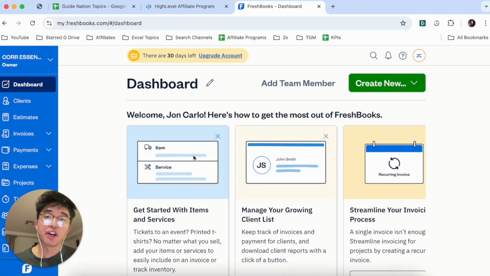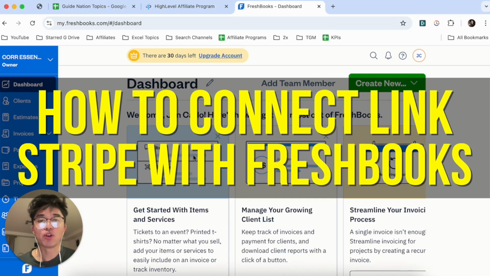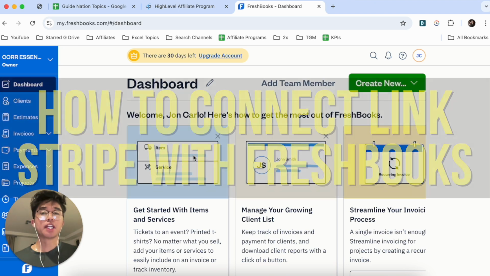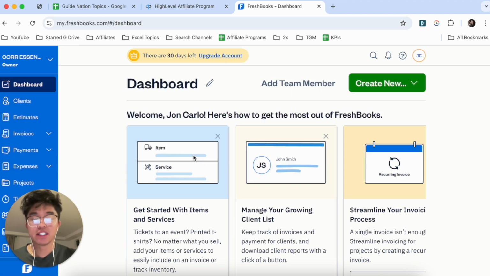Hey everyone, in this video, I'm going to show you how to connect Stripe with your FreshBooks account. This is going to be particularly useful when you want to accept payments on your FreshBooks account via Stripe, I should say. So make sure to follow this video step by step to learn how to connect or link your Stripe account with FreshBooks.